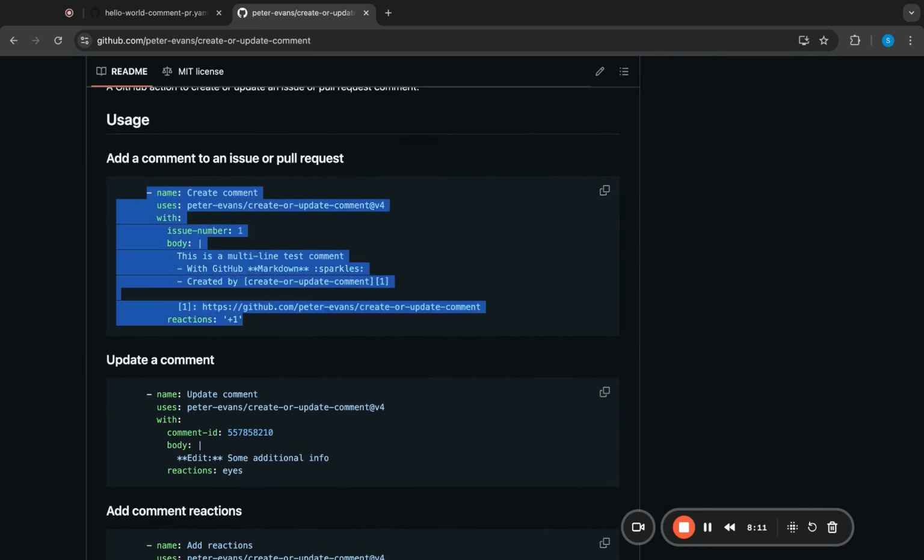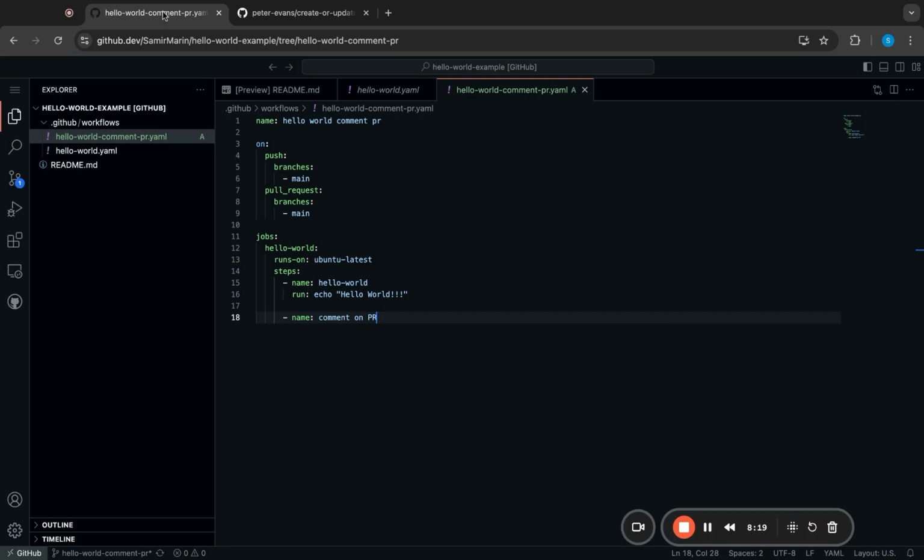And this here is a step, and we're essentially going to copy and paste this. The uses part, we're going to take that first and bring it over. Previously we had said run and we ran bash code directly in the Ubuntu machine we were using and simply said echo hello world. Here we're not using bash, we're calling on an action that already has some predefined code. And to do that, you use the uses keyword and you reference the action.